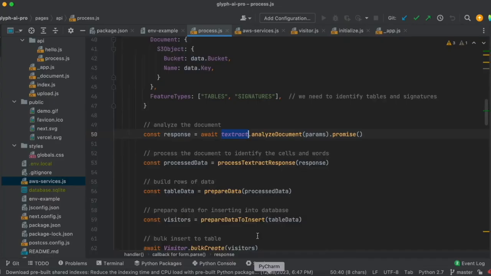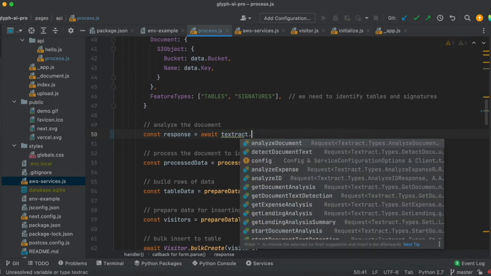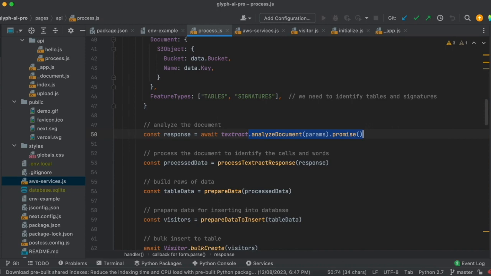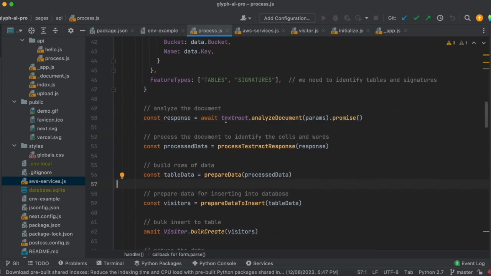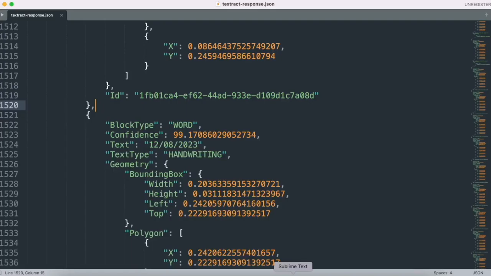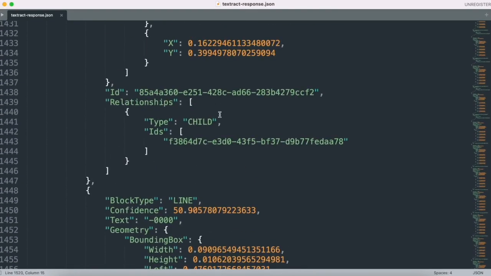So if we come here, in the Textract doc, you can see we can get all those functions because we are using the AWS SDK. We will get back the response, and this response that we get is the JSON we just saw. This is what we get back at this point.